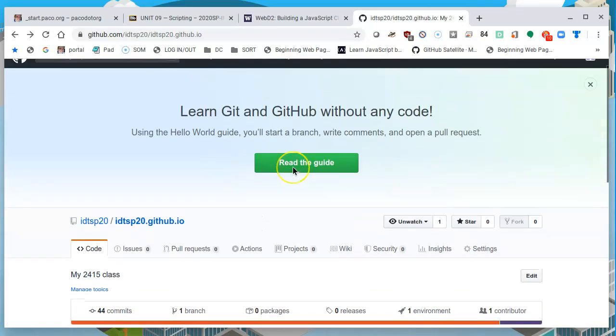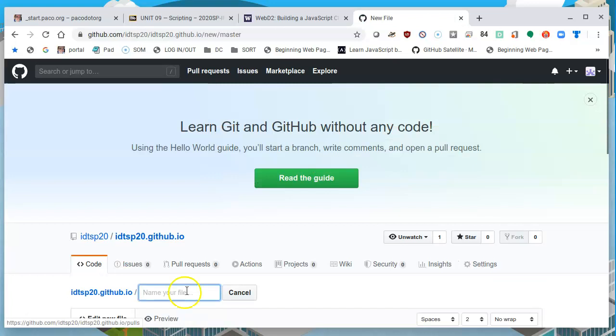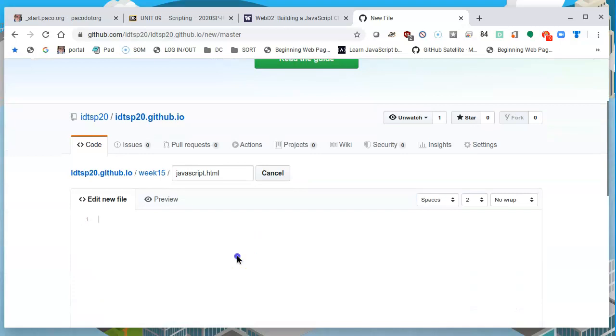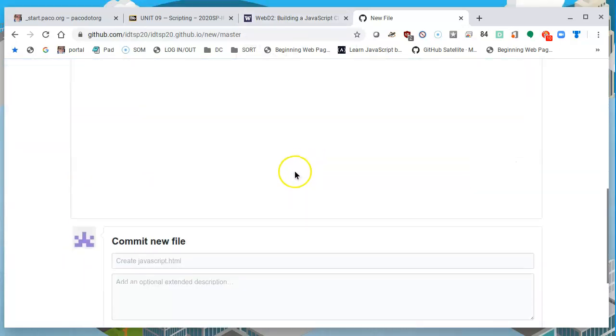So I've already logged into my GitHub. I'm going to create a new file. We have week 12 as our last one that we did in this class. So I'm going to create a new file, and I'm going to put it inside a folder called week 15, typing slash to create the new folder, and it's going to be called javascript.html. Pressing enter to accept, and now I'm going below to the editor, and I'll be ready to code.